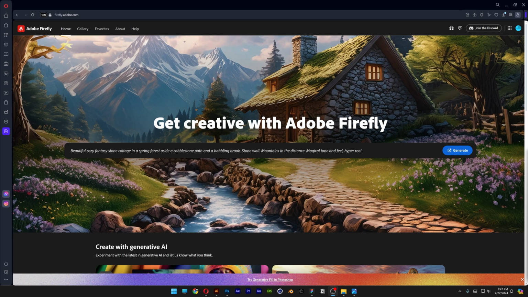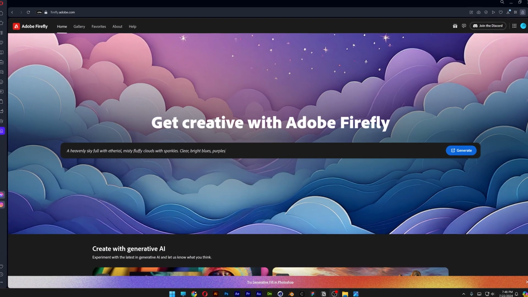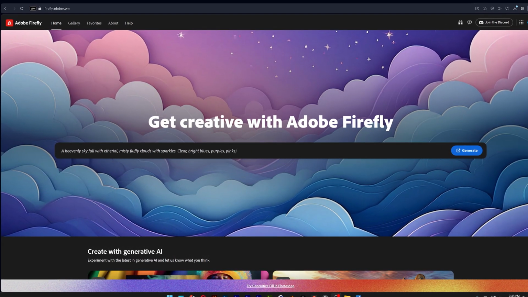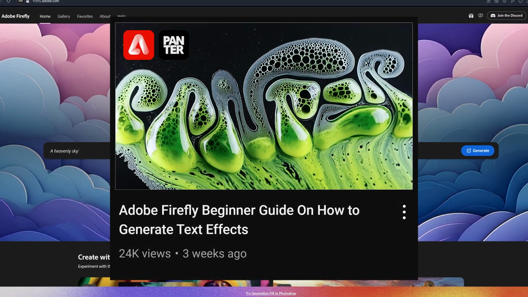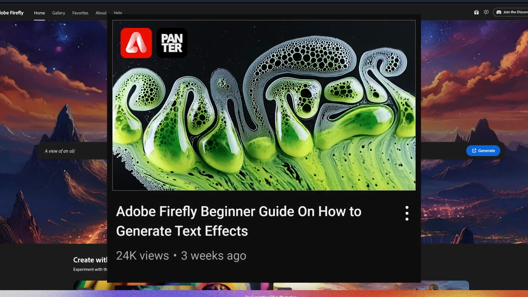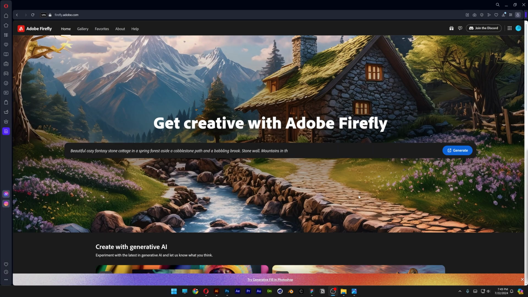Now let's go to Adobe Firefly. Now, before we do this, if you want to generate correct results in Adobe Firefly, I suggest you to check out the beginner's guide on Adobe Firefly, how to use this software correctly. So I'm going to leave a link in the description. So let's jump into this.